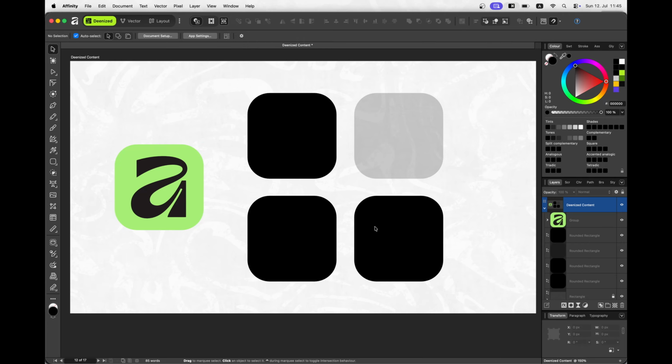In this video, I'll show you how to change the opacity in Affinity. There are 3 ways to do this. The last one is my favorite and a real game changer.